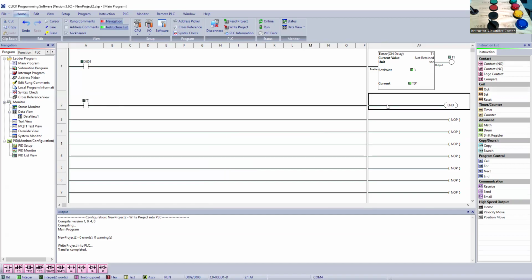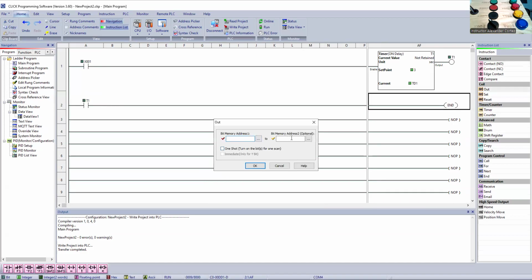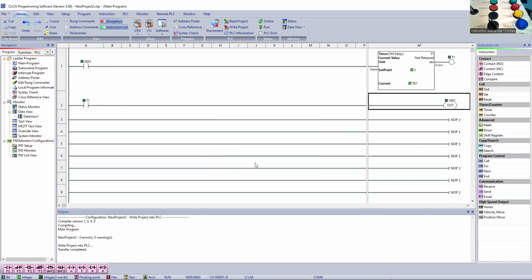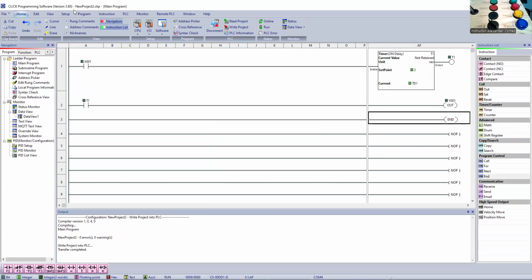Now here we can put our output, and let's have the green light turn on, Y001. Click OK. And we have to put our end instruction. We have it set to 3 seconds. So now let's write the project onto the PLC and test it.